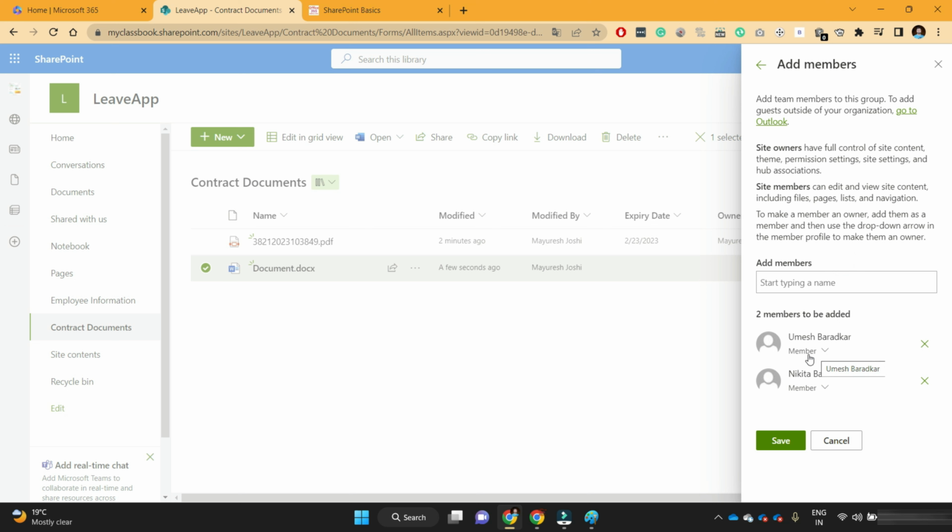And if you see, I can either make them owner or member. Owners will have higher privileges. For example, they can create more document libraries, they can delete document libraries. But members will have fewer privileges. They can edit. So here you see the details. Site owner will have full control. Site members can edit, view the site content and all those things.